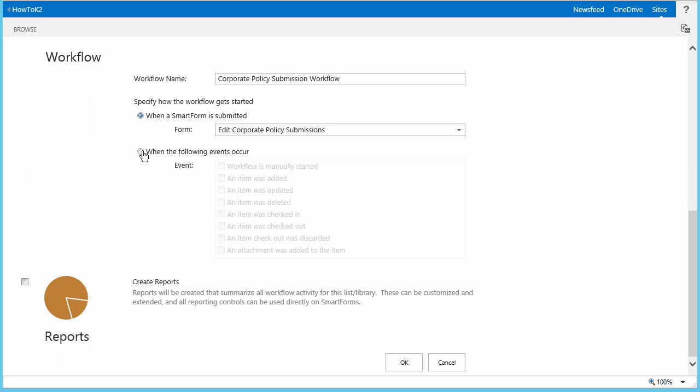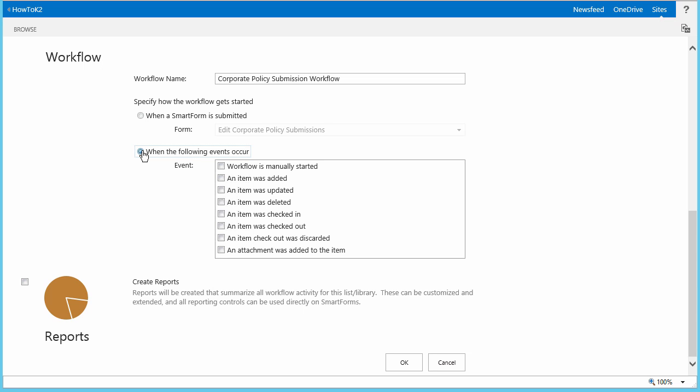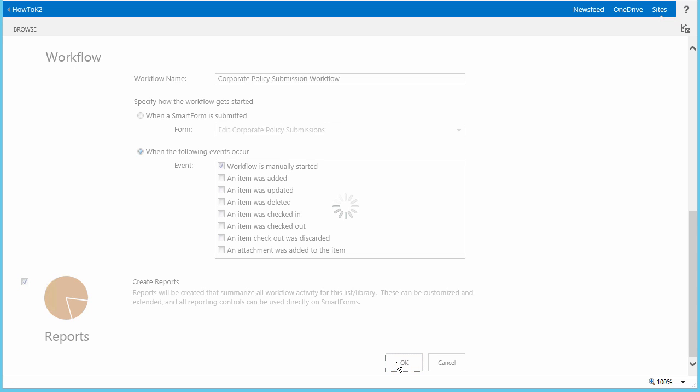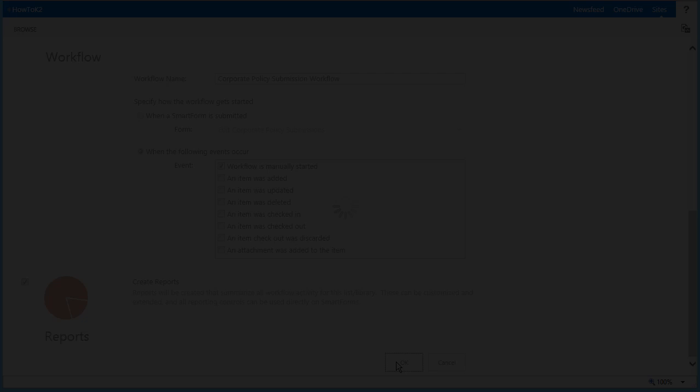For the Start option, set it up for when the following events occur, then select Workflow as manually started. We can do this because we want the workflow to be manually started by a user when they are ready to submit the policy for approval and release. Lastly, enable the option to create reports, and then select the OK button to create the K2 application. This will take a few seconds to complete, so I'll pause the video for the sake of time.